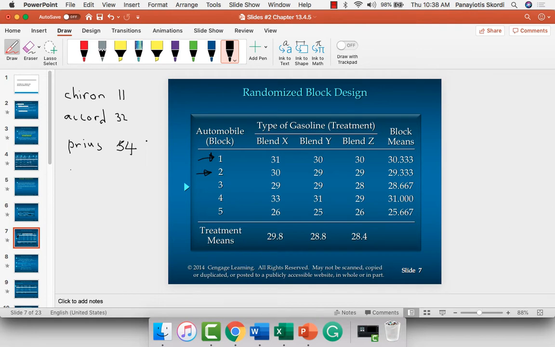So can you imagine if I actually put blend X into the Chiron, blend Y into the Accord, and blend Z into the Prius? When I get my results, supposing the results come back that the different gasoline blends give me a different average miles per gallon, blend X, blend Y, and blend Z give me a different average miles per gallon. Is that because of the gasoline, or is it because of the cars? And the answer is, I don't know. There's a good chance that it's because of the cars, the different cars.